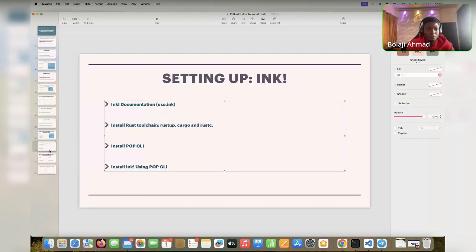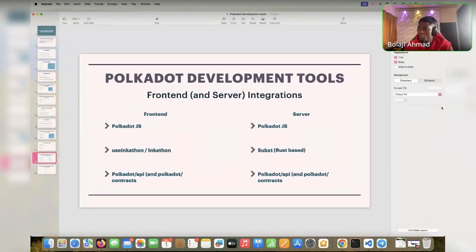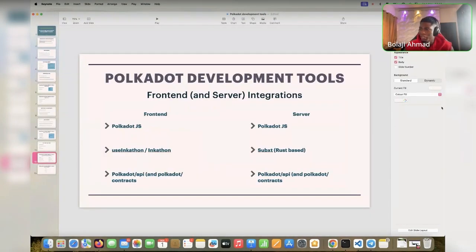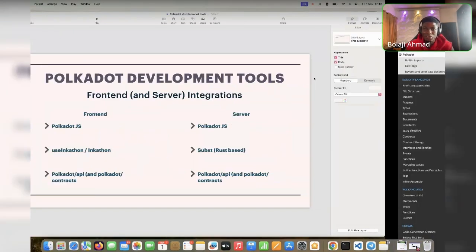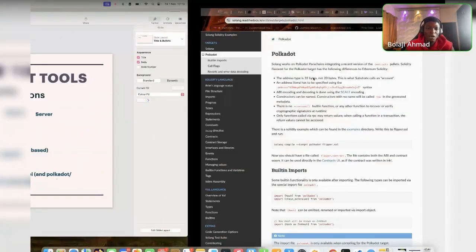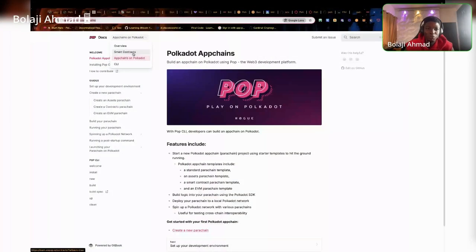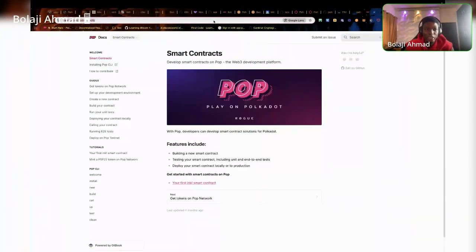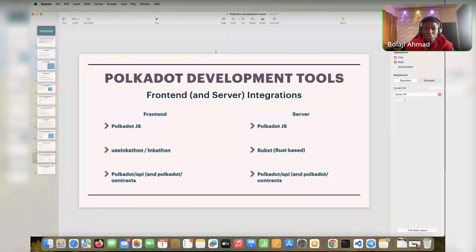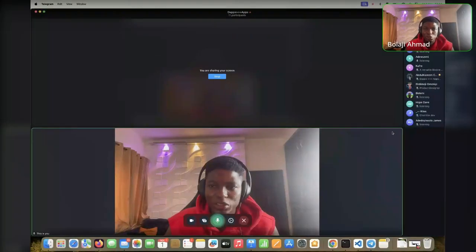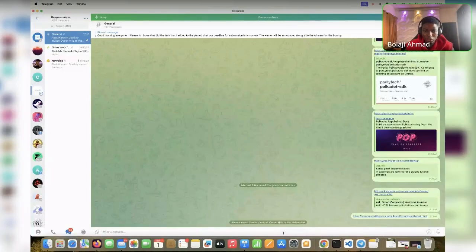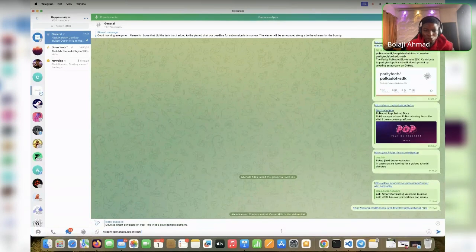Some of the tools that you can use with Ink as well. You can also use the Pop CLI actually. Pop CLI is not just for app chains, it's also useful for smart contracts. It's also a tool that you can use to build smart contract libraries. I'm going to share the resource right here as well, so you can go through it. You can use Learn on Pop for smart contracts.